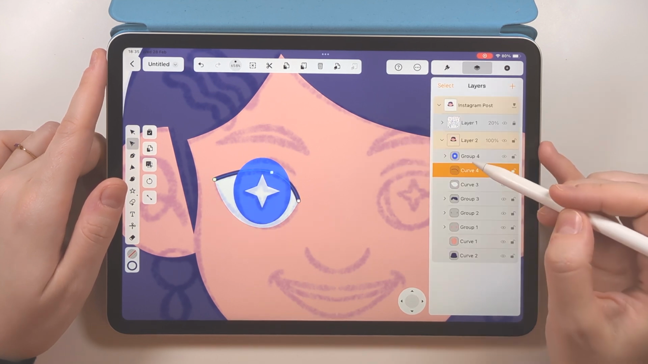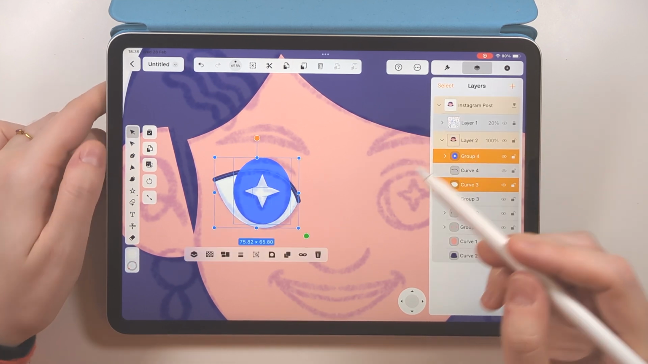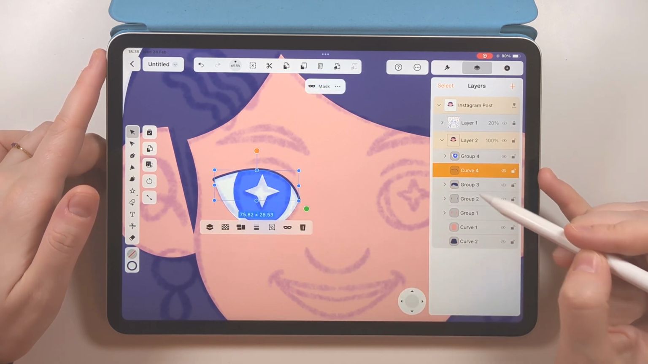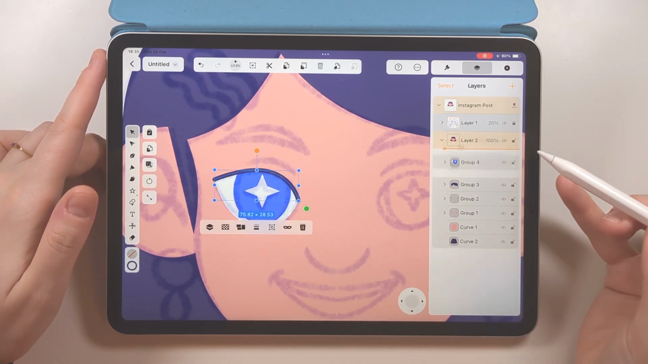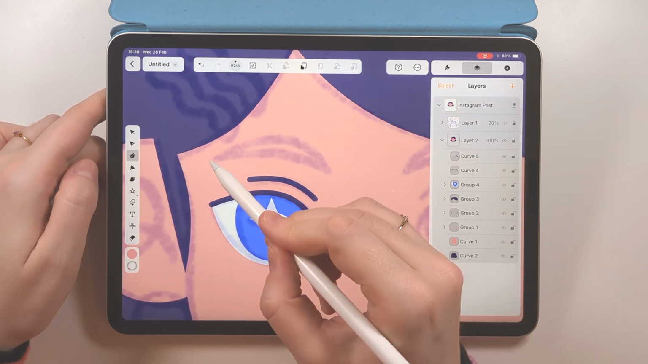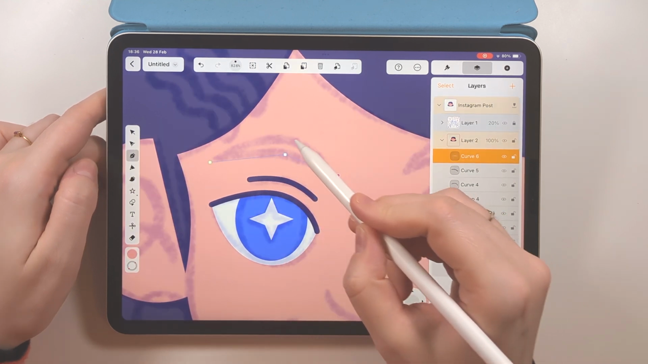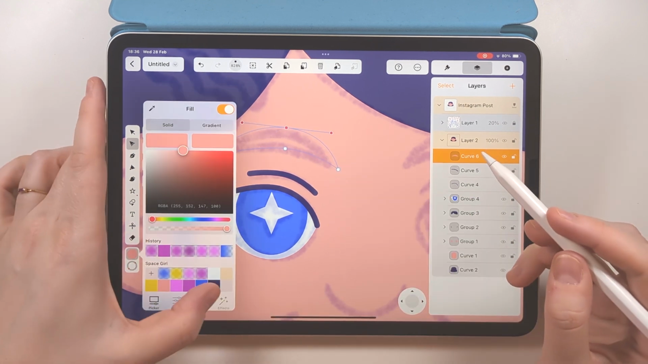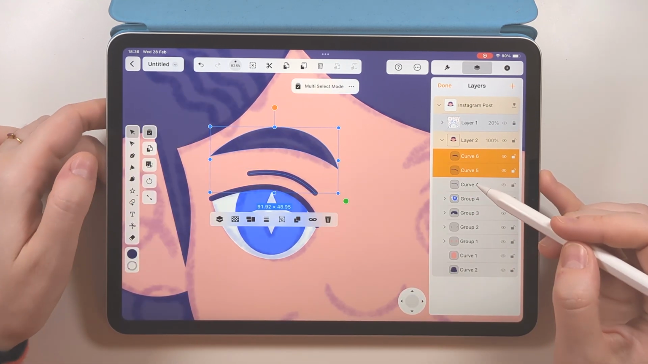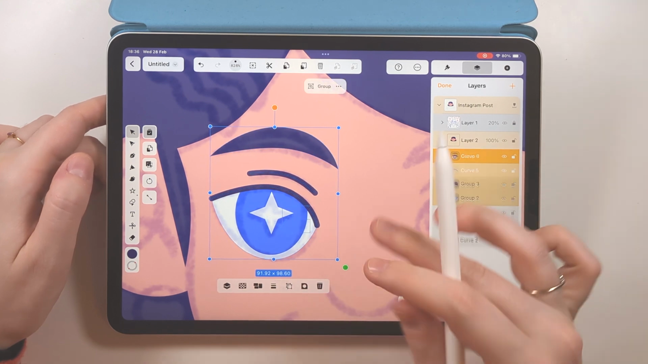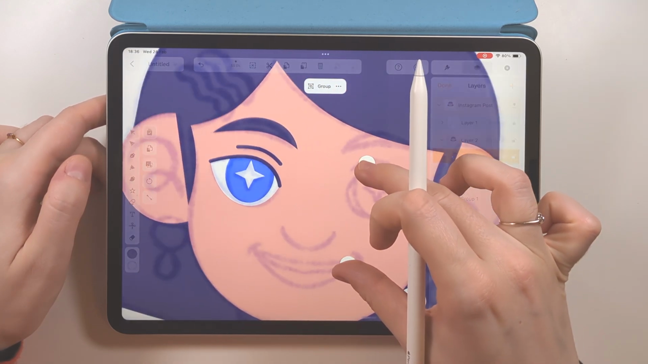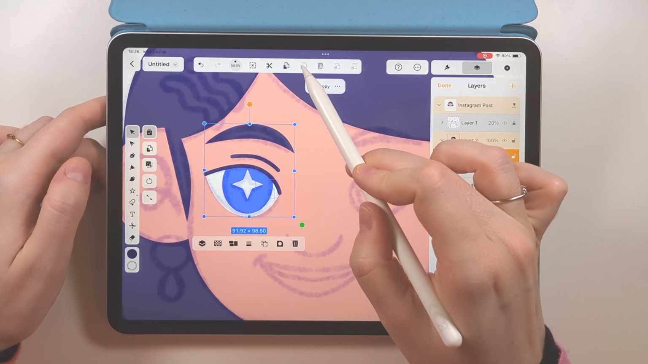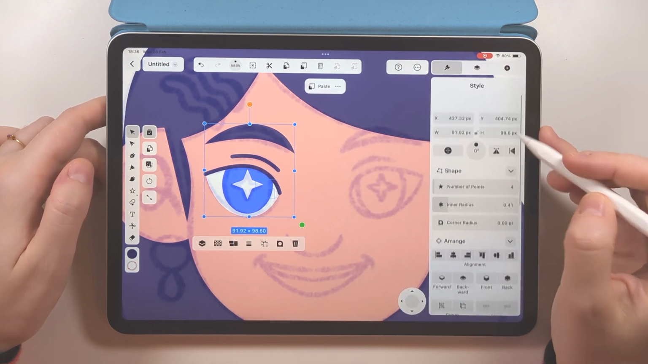I select the pupil and the base of the eye and create a mask. Now the pupil is inside the boundaries of the eye. With the pen tool, I trace the outline of the eyelid and the eyebrow. When I'm done, I group all the elements composing one eye section. I copy and paste the group and mirror it to the other side.